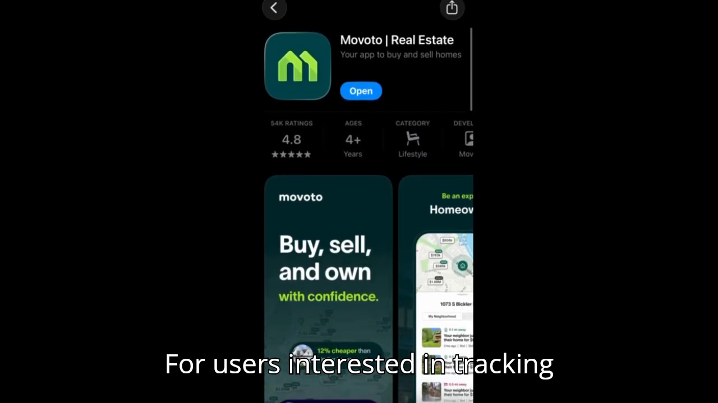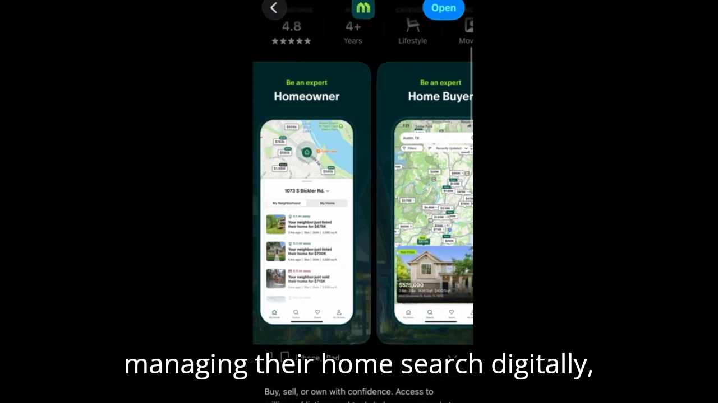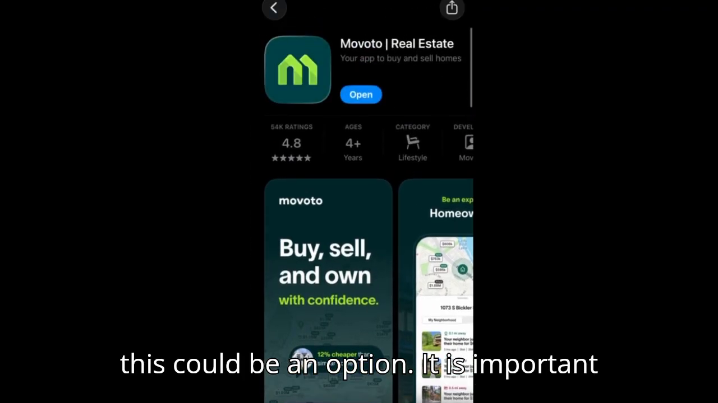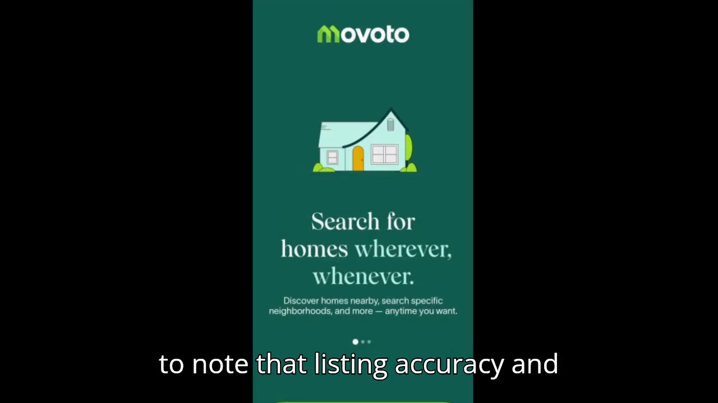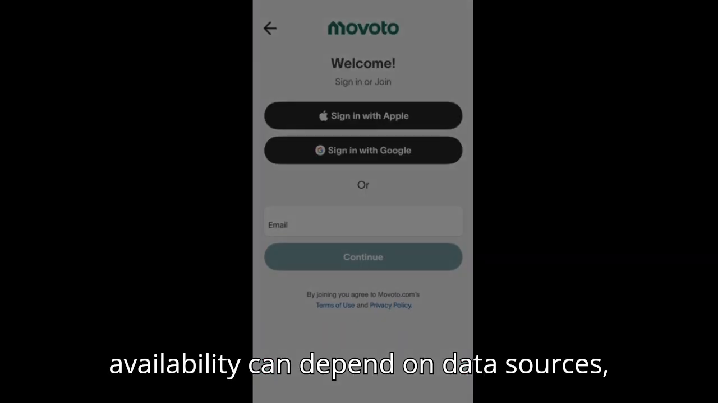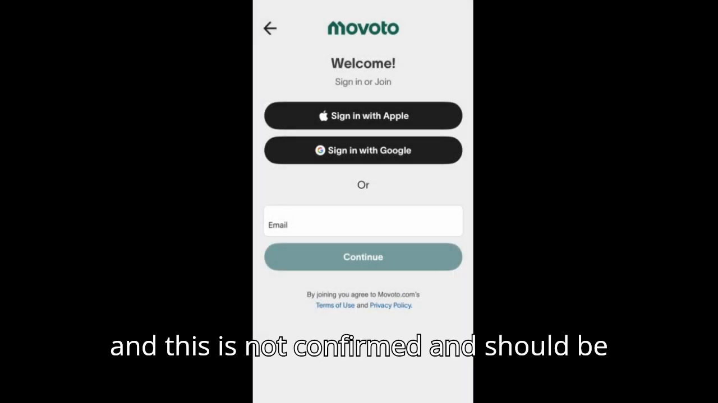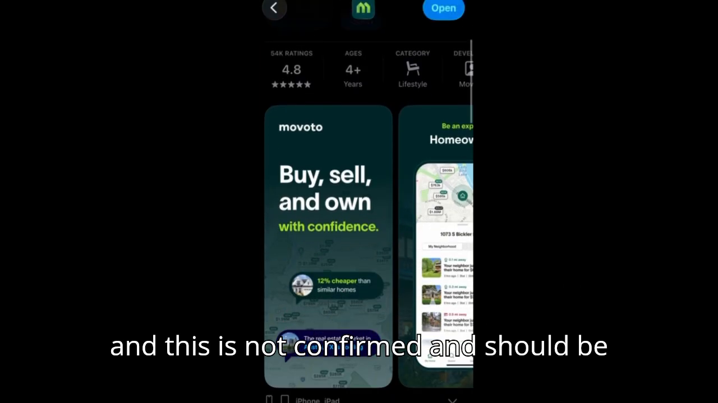For users interested in tracking listings, exploring neighborhoods, and managing their home search digitally, this could be an option. It is important to note that listing accuracy and availability can depend on data sources, and this is not confirmed and should be considered a potential limitation.